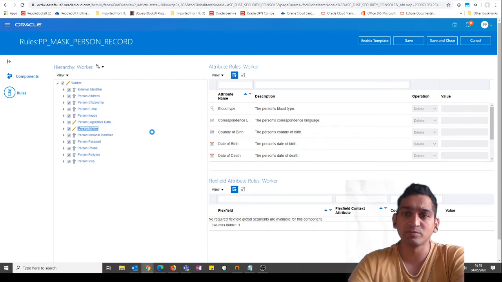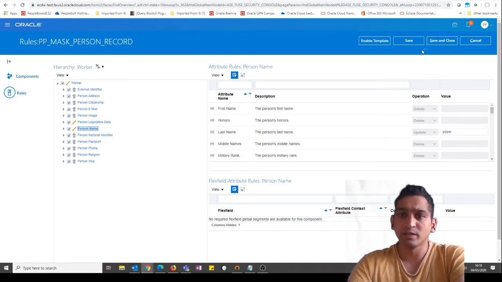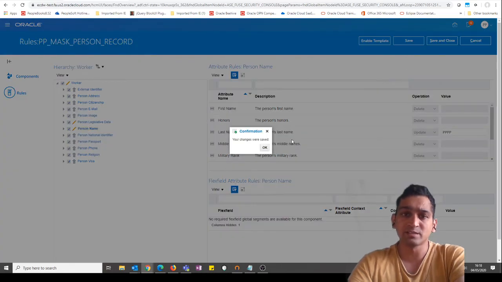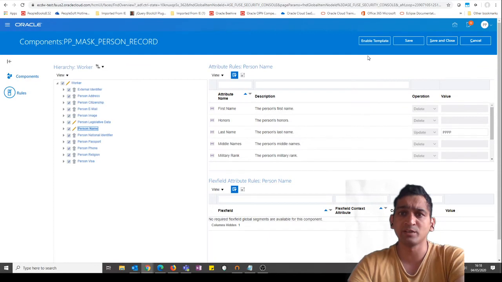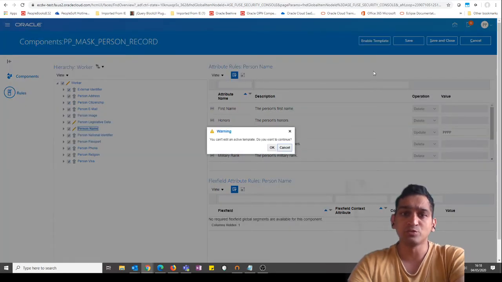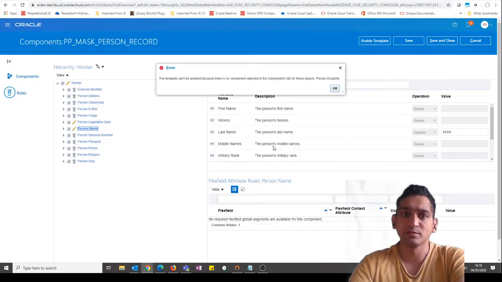I've defined my policy, and then I save the policy. And this is all it takes to define the policy. At the end of the policy, all I need to do is enable the template to be used. Once I've enabled it, I won't be able to change this definition.